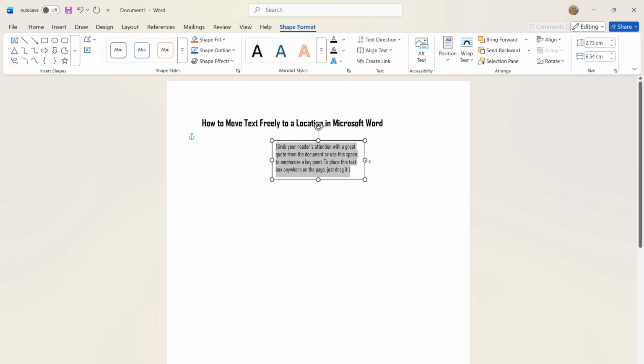Once you've inserted the text box, it's time to input your content. Click inside the box and either type directly or paste the text you already have prepared. This feature is particularly useful if you have pre-written notes or data that you want to sync with the rest of your document, offering a seamless way to incorporate additional information.